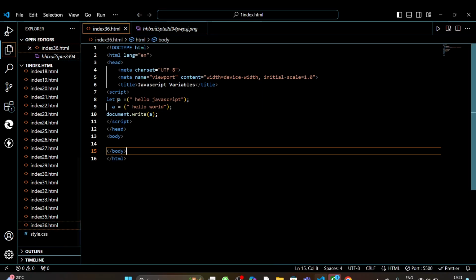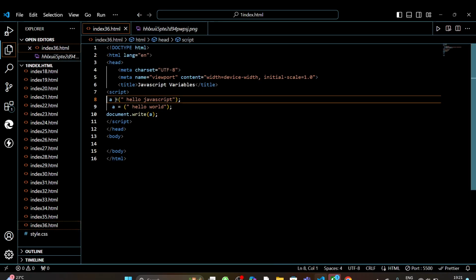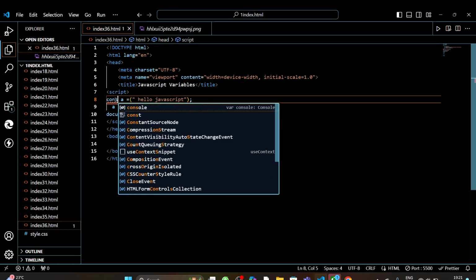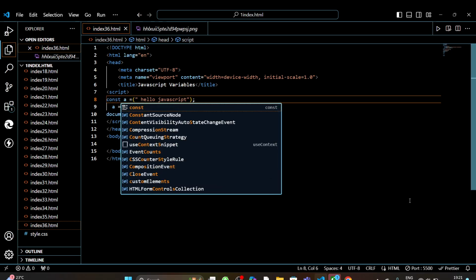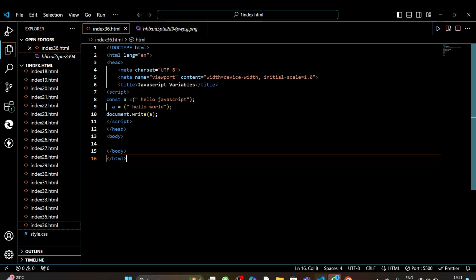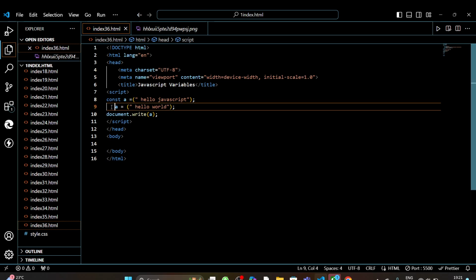And the third one is const. I'll use this const here. const a equals to hello JavaScript, and here also I'll write const a equals to hello world. Here itself we are getting the error. You can see it here.